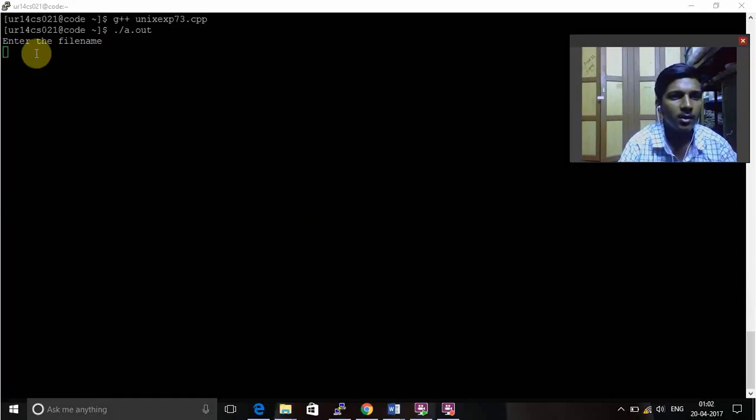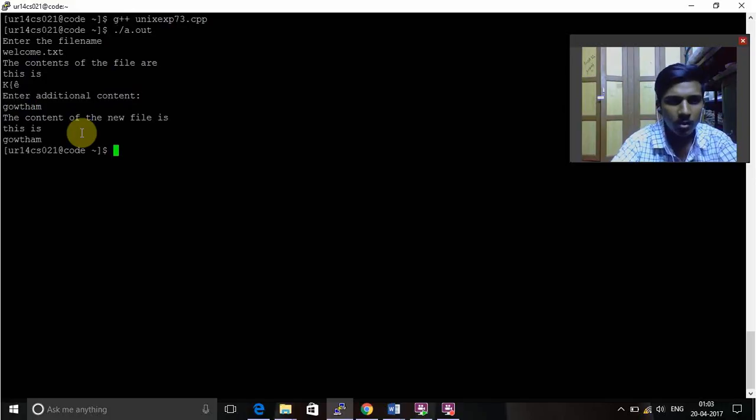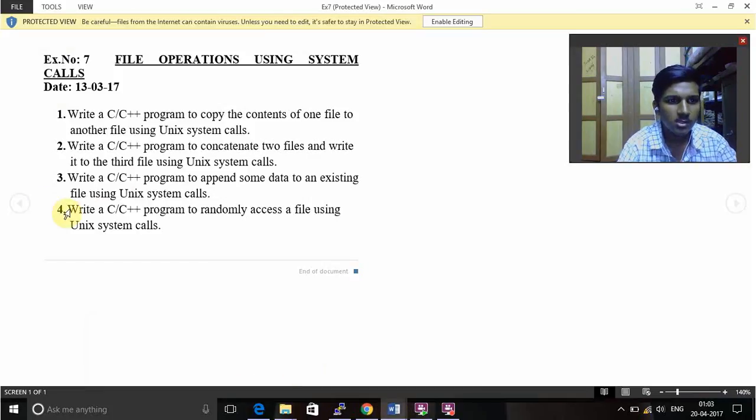Here I am giving the file name welcome.txt, and the content of the file has been given here: this is, and the additional content Gautam. And the content of the new file is this is Gautam. So this is my output, and the fourth one is to randomly access a file using the Unix system call.